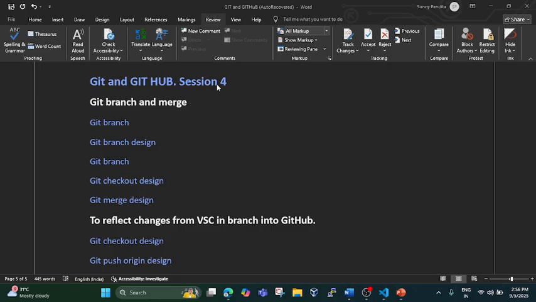Let's start our session. In today's session, I will explain what is Git branch and merge. So let's understand. But before we start, I will suggest going through my previous sessions.